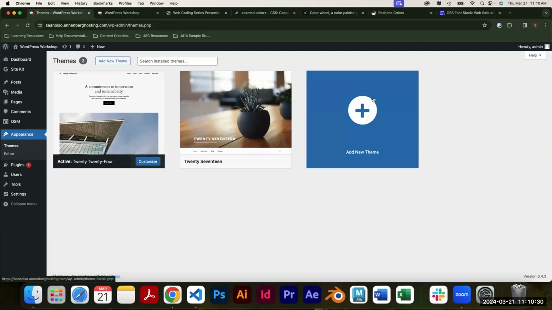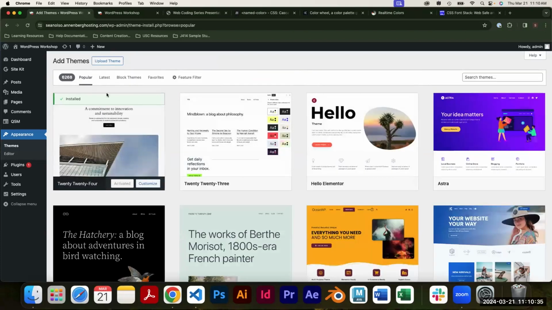But I can click Add New Theme. And because I have this fully hosted WordPress site, I get over 6,000 different options for my themes. If you're using the free WordPress.com one, it's going to be probably a lot less than that. And the nice thing about themes is that it's basically just a bunch of CSS styling code that's going to be applied to your site.